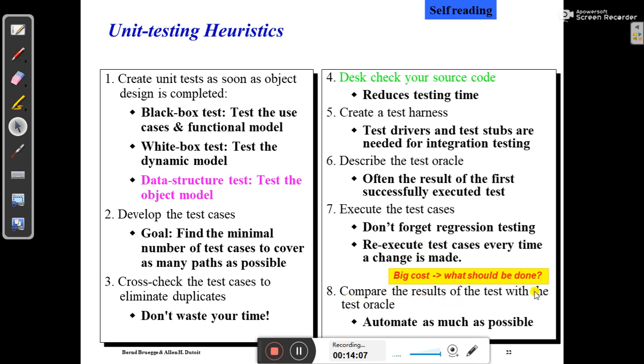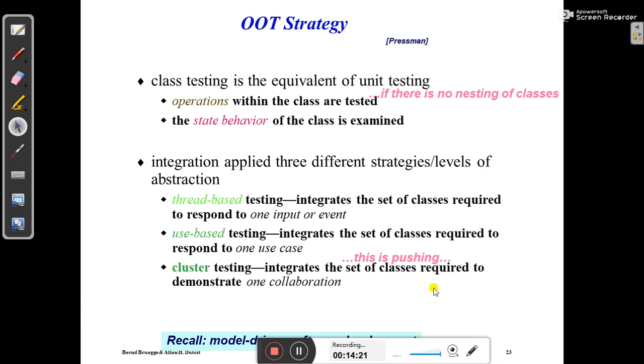Compare the results of a test with the test oracle. That is the last step. You need to check the result against the test oracle. But in this step also you can automate this process as much as possible to reduce the time of testing.